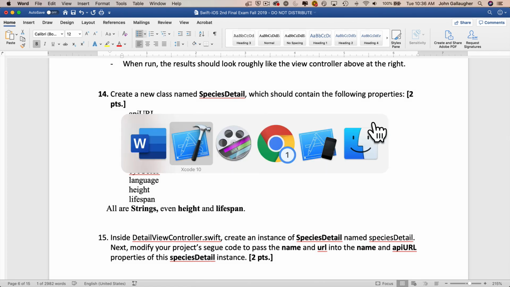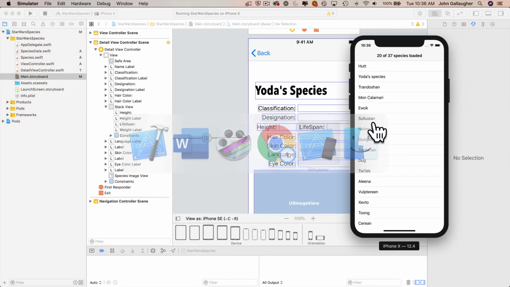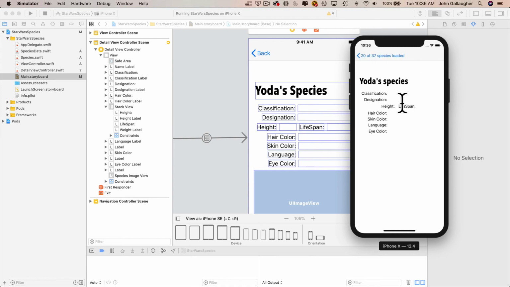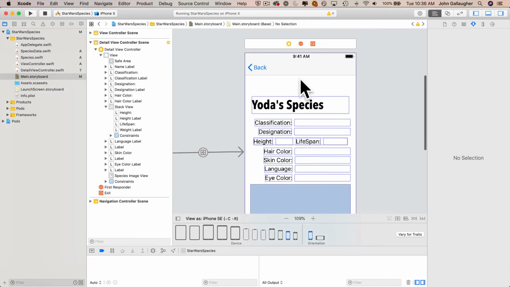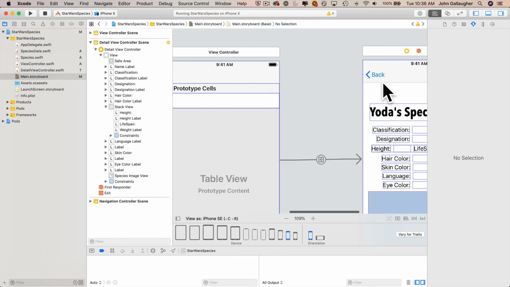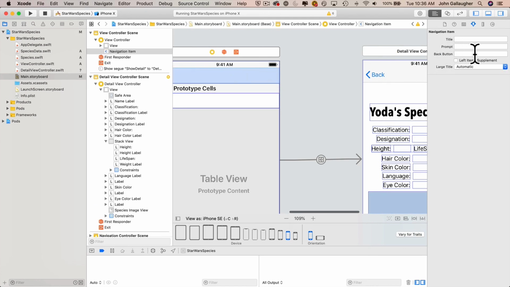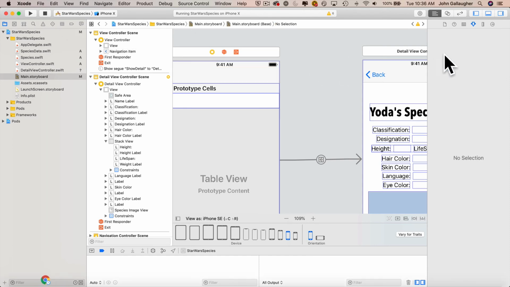So let's see. What we didn't do is we didn't put the back label in here. So if we click on Yoda species here, we see Yoda species. The name passes over, which is great. We want this to say back up here too, though. So how do we do that? If we click on our main storyboard, see, it's showing the back button here. But if we click over here and just for back button, if we type in the word back and press enter, the next time we run, it should say back in there when I build and run.